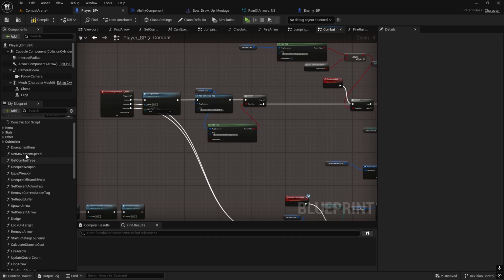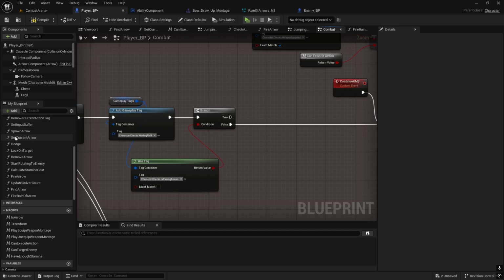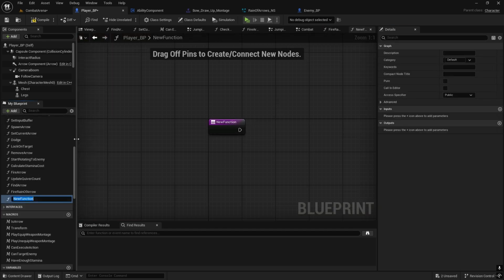So we can actually create a function here. That will probably be easier because we need to cancel some montages and stuff. I think it will be better in the player. We don't have to then cast to the player. So let's create a function here, and this one will be cancel rain of arrows.